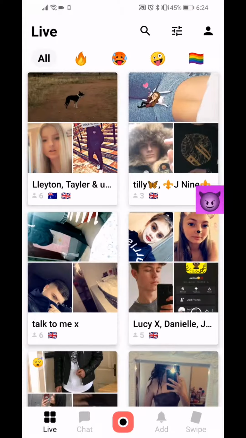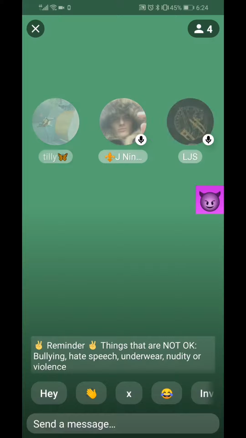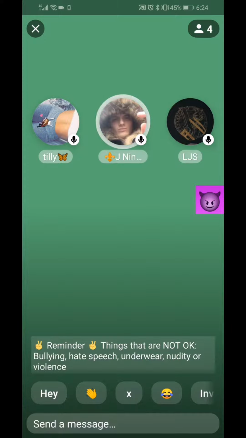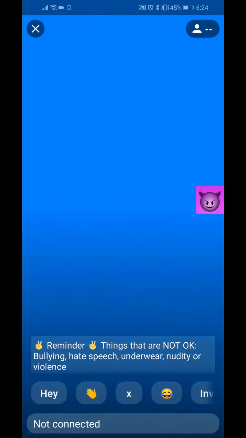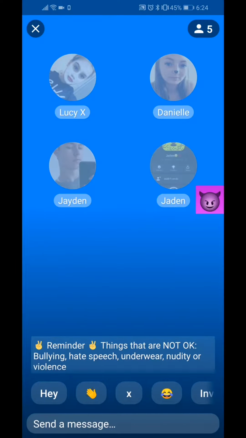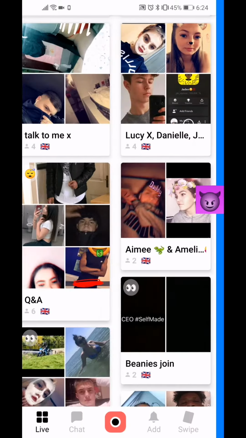If we jump out of that one, go into another one, see what's going on here. You've got 3 people on voice. That's indicated by the little mic icon in the lower pane of their profile picture. So you could send a message, talk to them via chat, or ask to go live yourself. Completely up to you. So yeah, Yubo essentially is people just talking, just chatting, having a laugh.